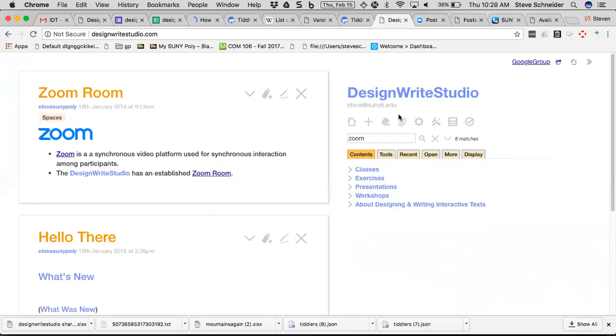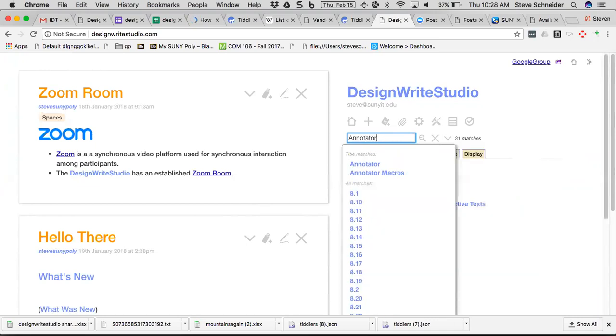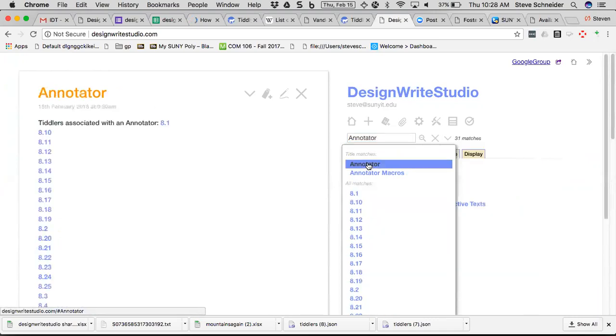What I want to focus on now is the idea of annotation. I want to show you a couple of different things, some of the ways of moving stuff between tiddlers, and then show you an approach to annotation that you can copy into your own space.